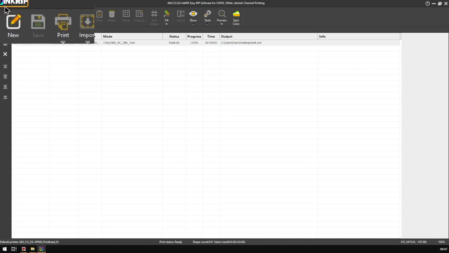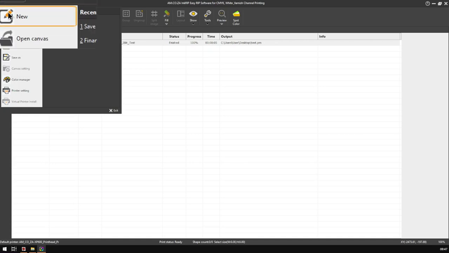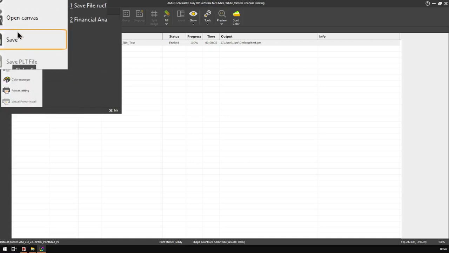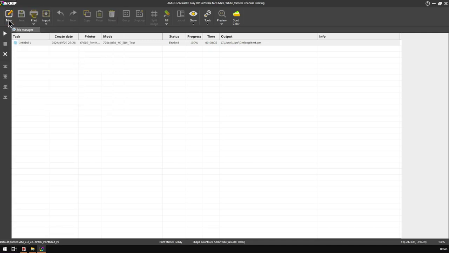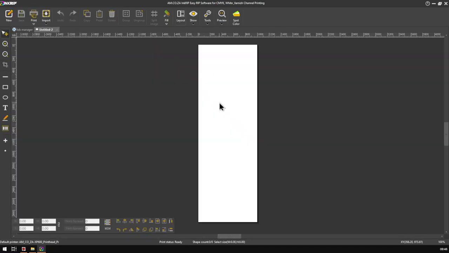Another way we can do this is to go to this little InkRIP icon. If we click on that, it'll pop up a menu with different options, and you can see we also have New. So now the actual process is easy. We just click on that, and there you go, it creates a new canvas for us that we can work from.